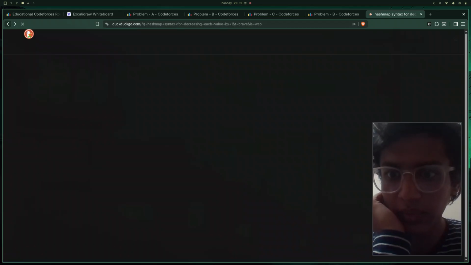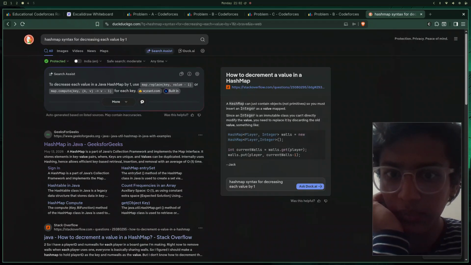Is a hash map immutable? Hash map, you must insert an immutable class. You can directly modify the value. You need to replace it by discarding the old value. Something like hash map equals new.